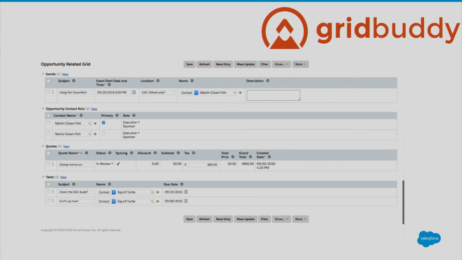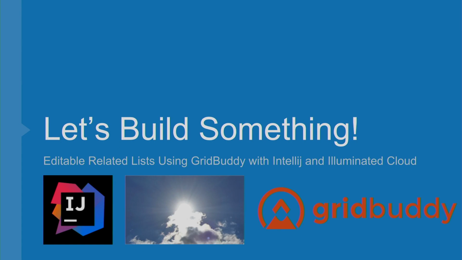This is an example of what GridBuddy looks like. It allows you to build related comparison objects and have one view of your objects, do a whole bunch of updates across object types, and save that. So great. Let's build something.